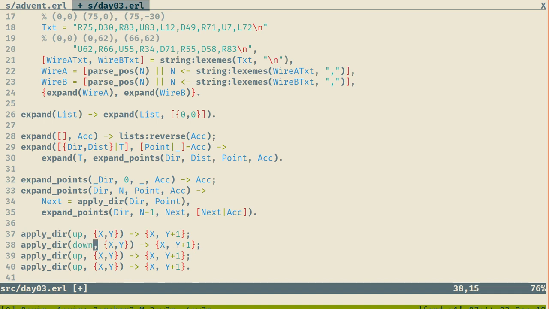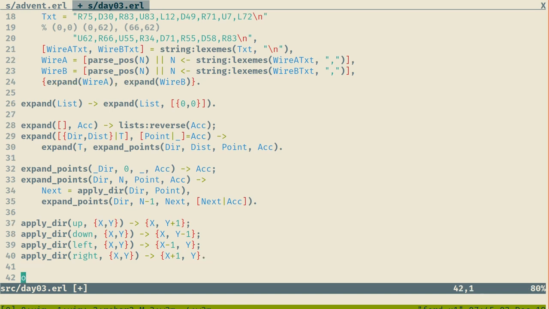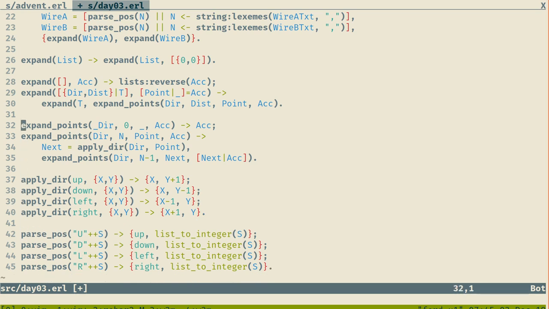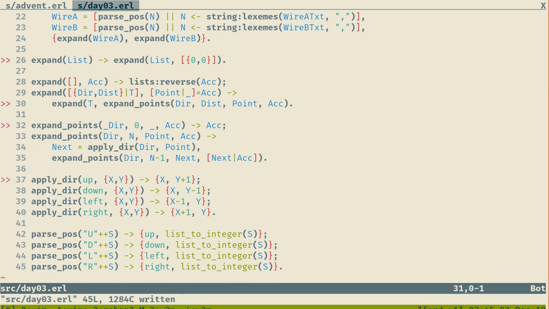If I'm going down, then it's going to be minus 1. Left is going to be x minus 1. And right is going to be x plus 1. So let's do a double check. Those are the directions. Yeah, up, left, down, right. So I've created that list. I'm supposed to apply all of these.